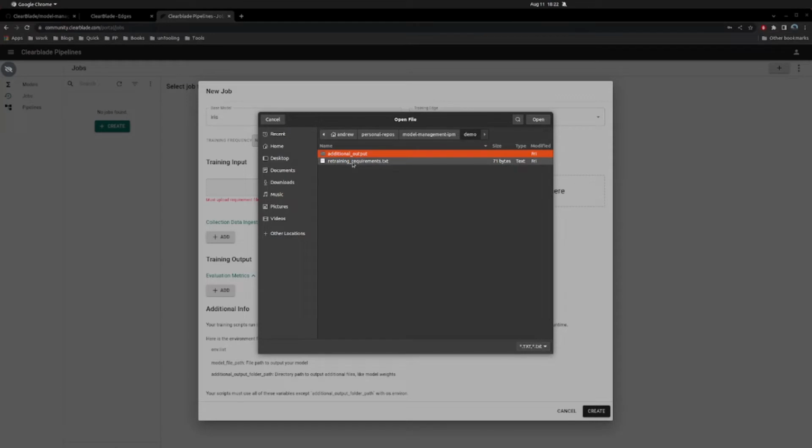I'm going to upload now my local scripts and environments into the edge for it to retrain. So first of all, I need to upload the retrain requirements text file.